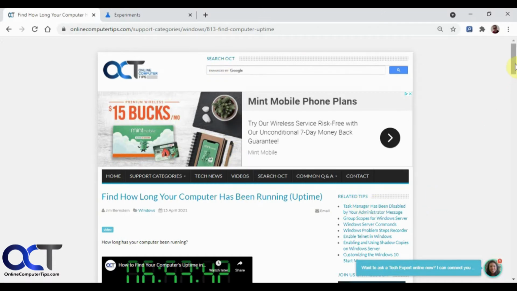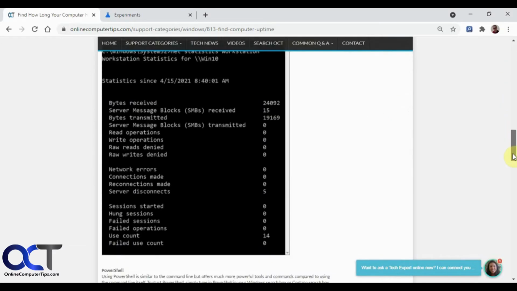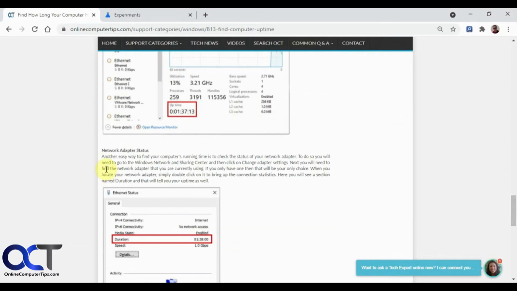But what if you want to send them to a specific spot on the page so they could see exactly what you're talking about? So let's scroll down to the bottom. Let's say we want them to go right to this network adapter status section here. So when they click on the link, you want them to go right here.